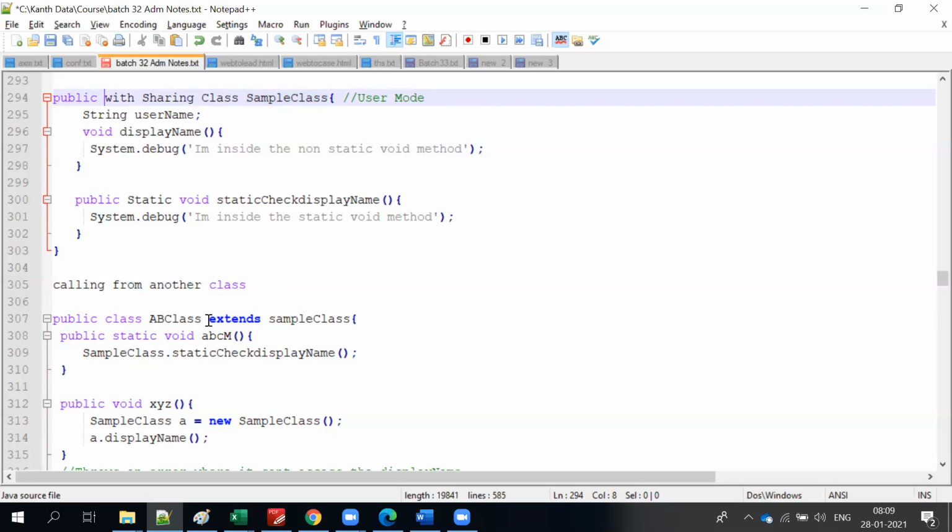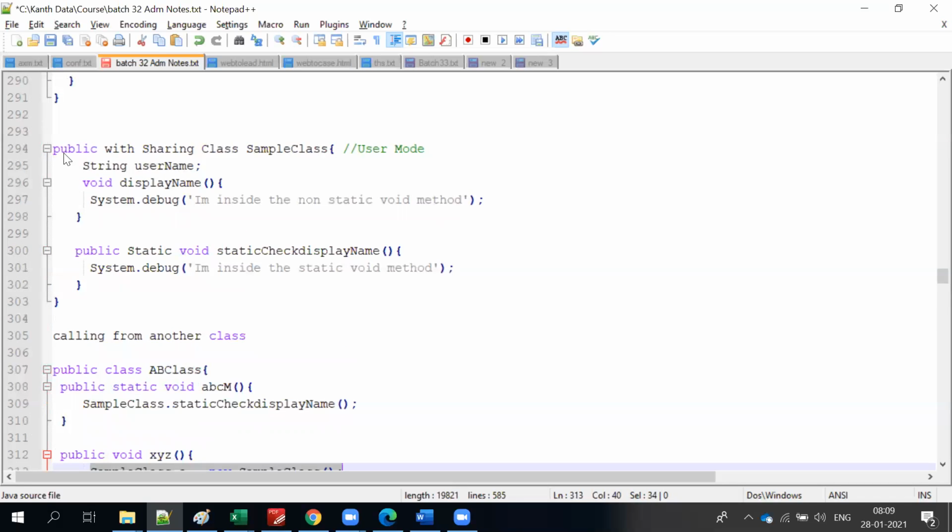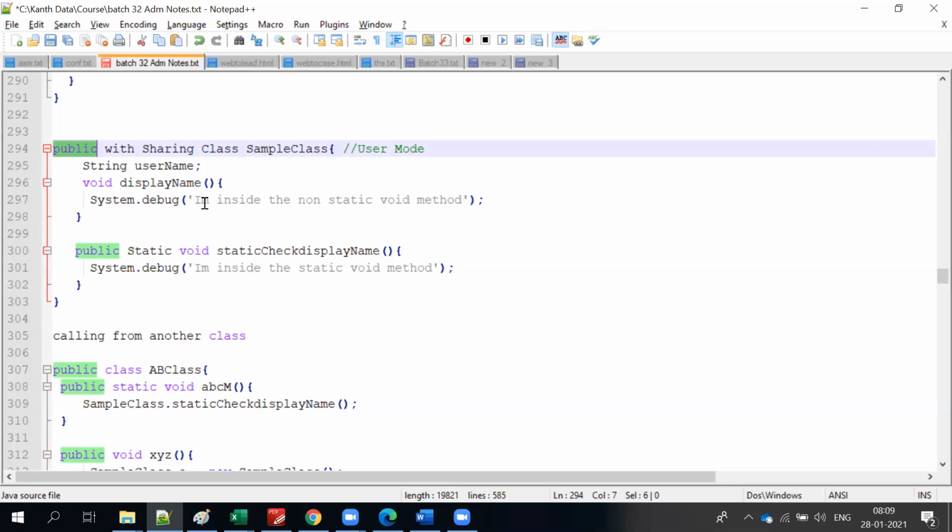I just want to know how this statement will work. In the method XYZ, you gave SampleClass A equal to new SampleClass. You're trying to call the class because you defined it as public. The basic meaning of public is that you can access it anywhere. It need not be inherited. You can call it. So we are calling that class in this method.